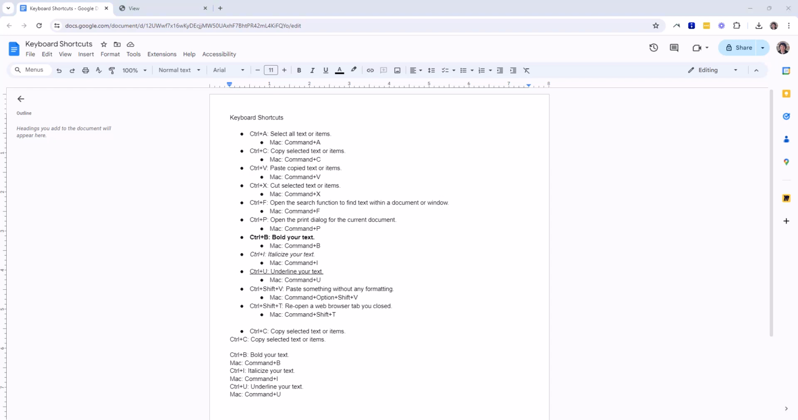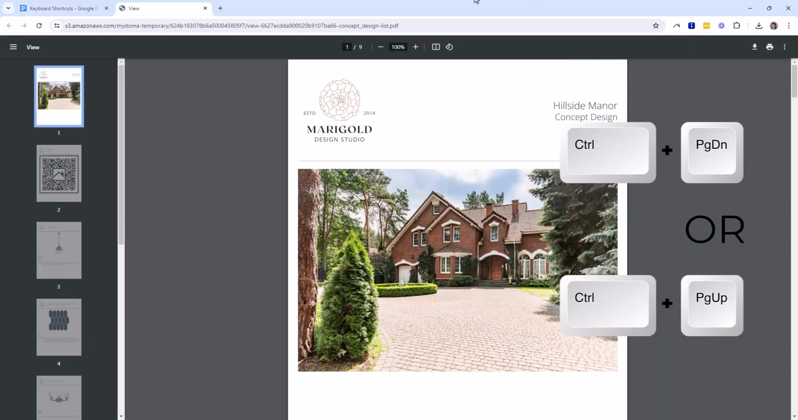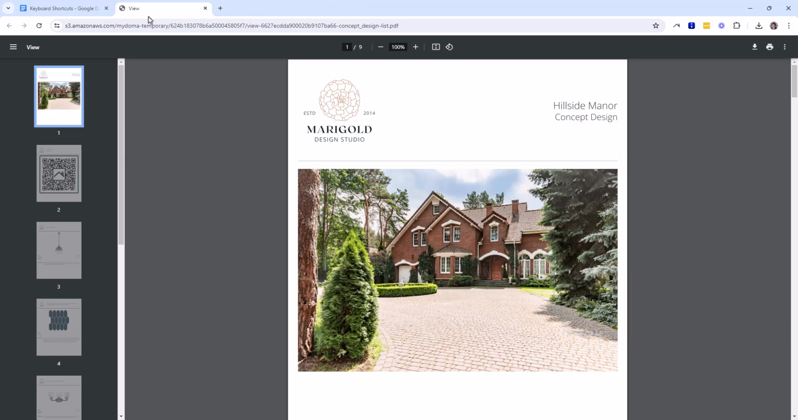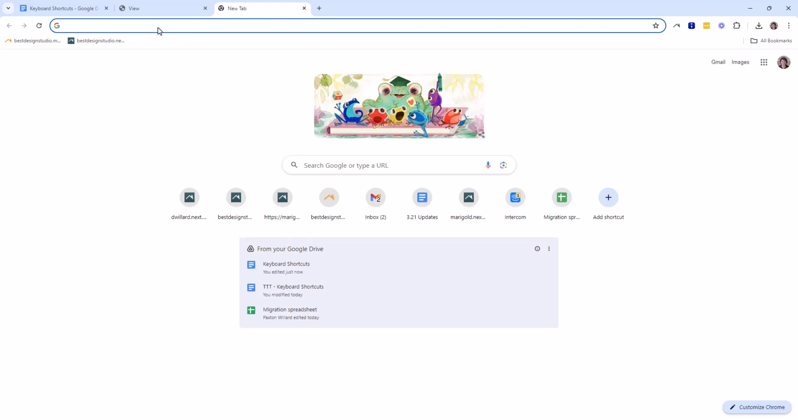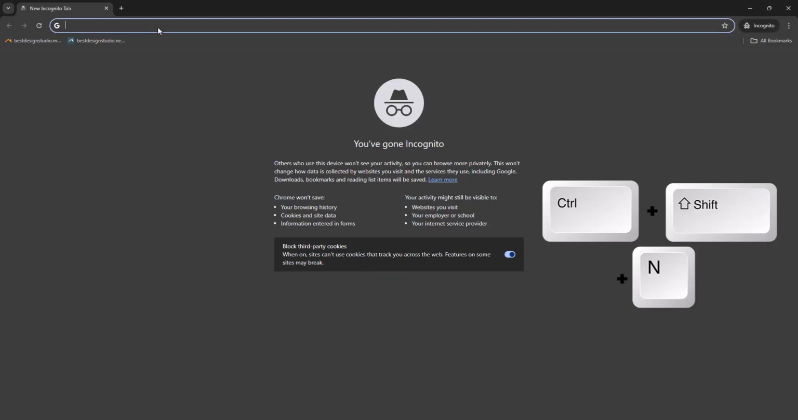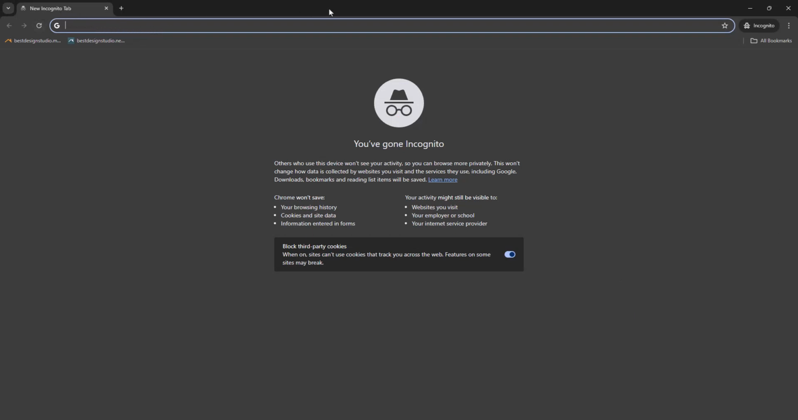Now let's take a look at some shortcuts that work specifically in browsers. I am in a Google browser, and if I hold Control and page down, it is going to switch tabs for me. If I hold Ctrl+T, as in tab, it will open a brand new tab for me. If I hold Ctrl+Shift+N, as in new, it will open a new incognito tab.